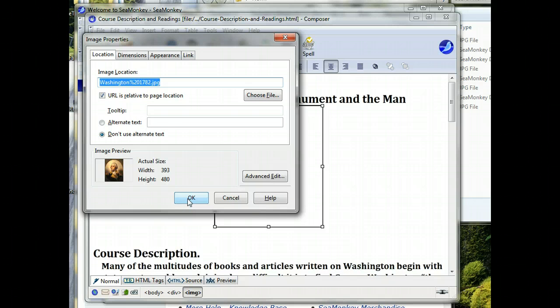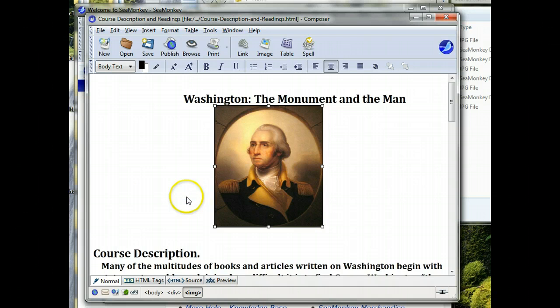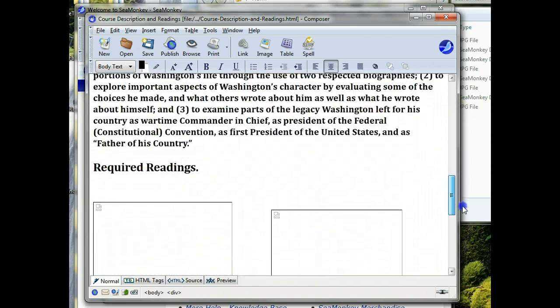Okay. Now, when you're in here, you can also give alternate text in case there's someone with a screen reader. So we'll say George Washington. Okay. We'll click OK, and there we go. Let's scroll on down.